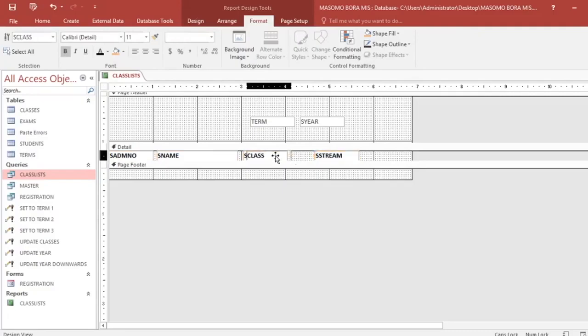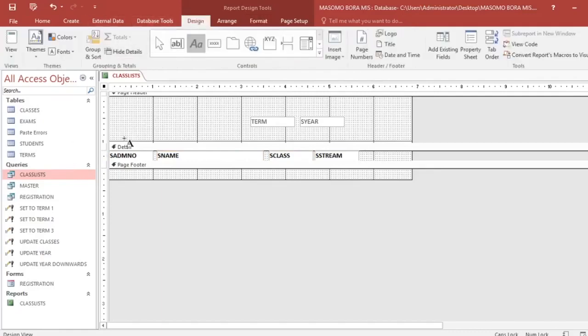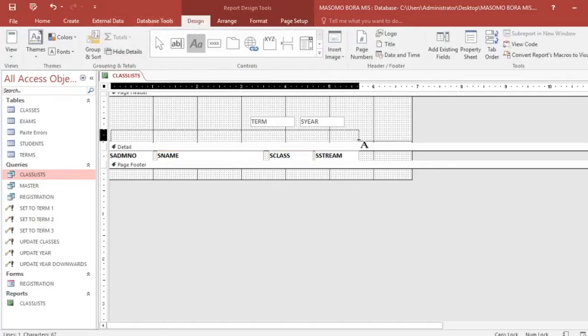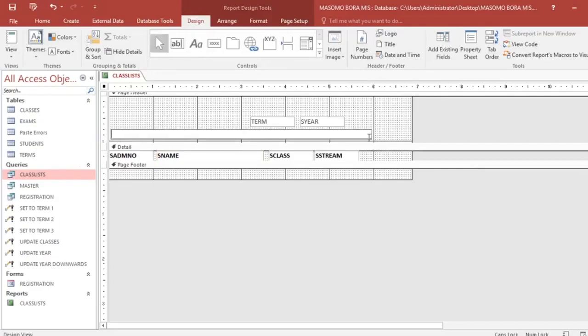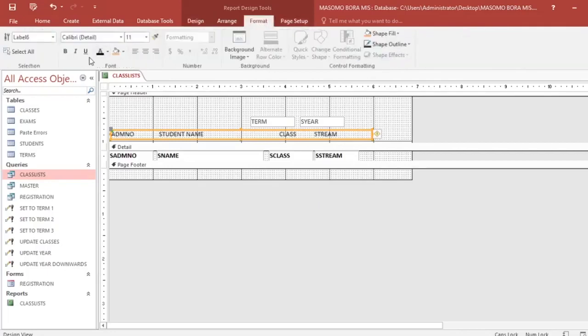And we can still rearrange this one because someone may have a wrong name. Then go to design and write the label. The label is here. This is admission number, student name, class, stream. We still format this one to be nice format. Give it black color that way. Then you can still do this one to that.